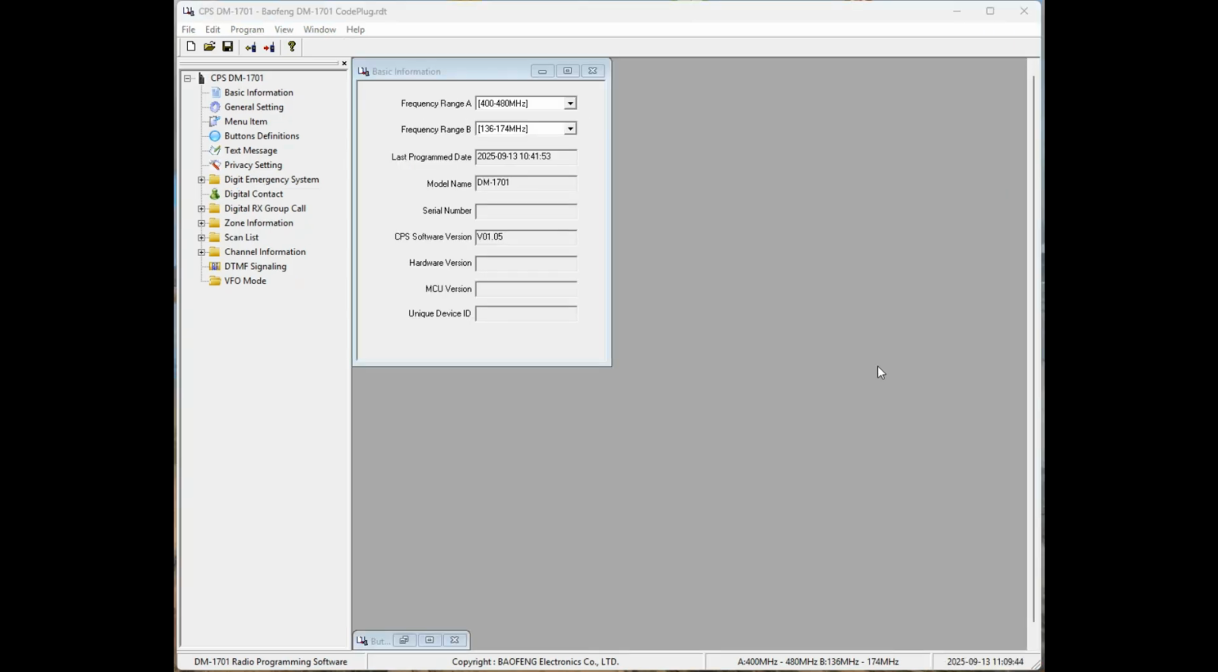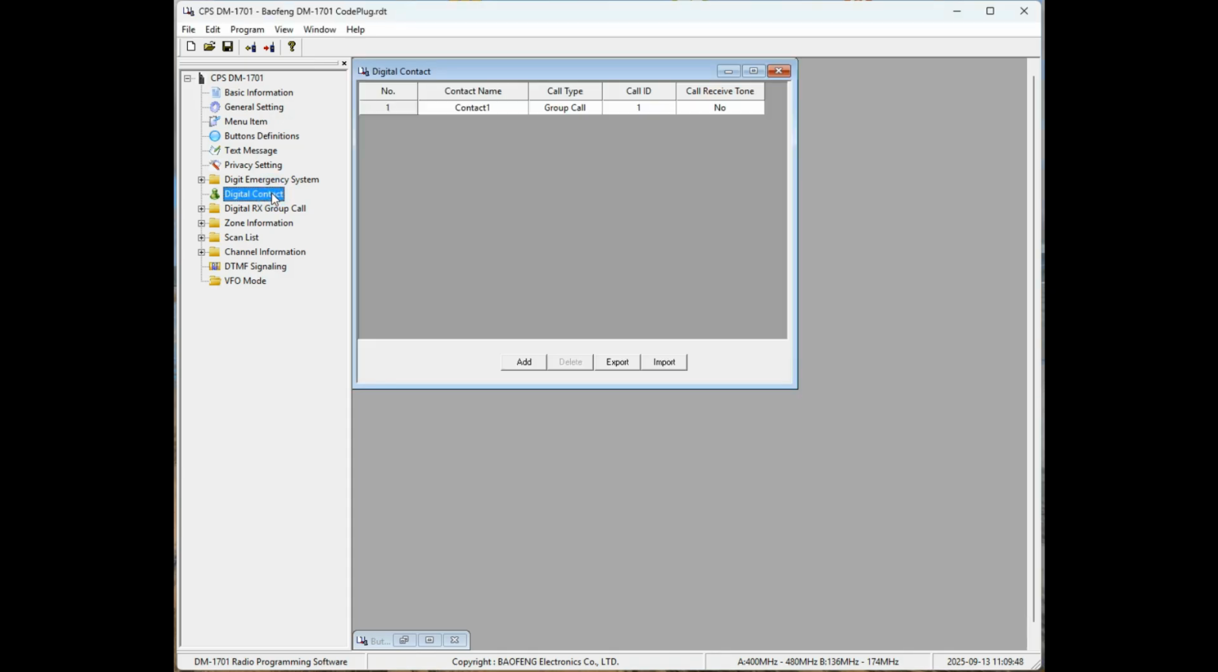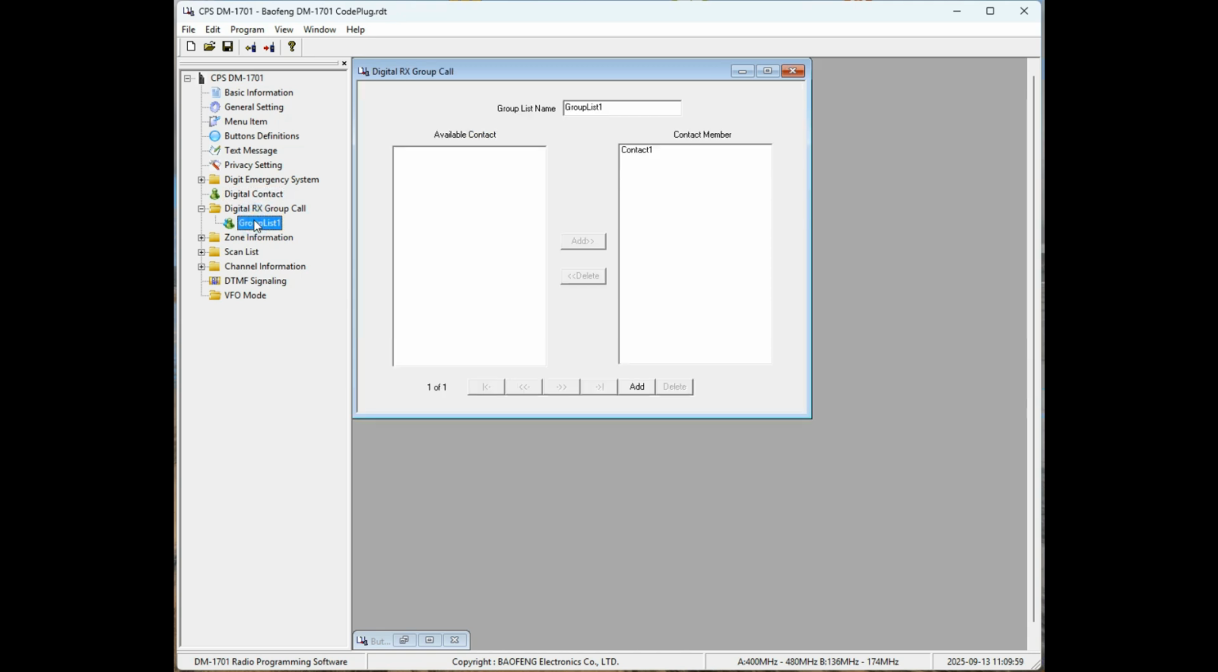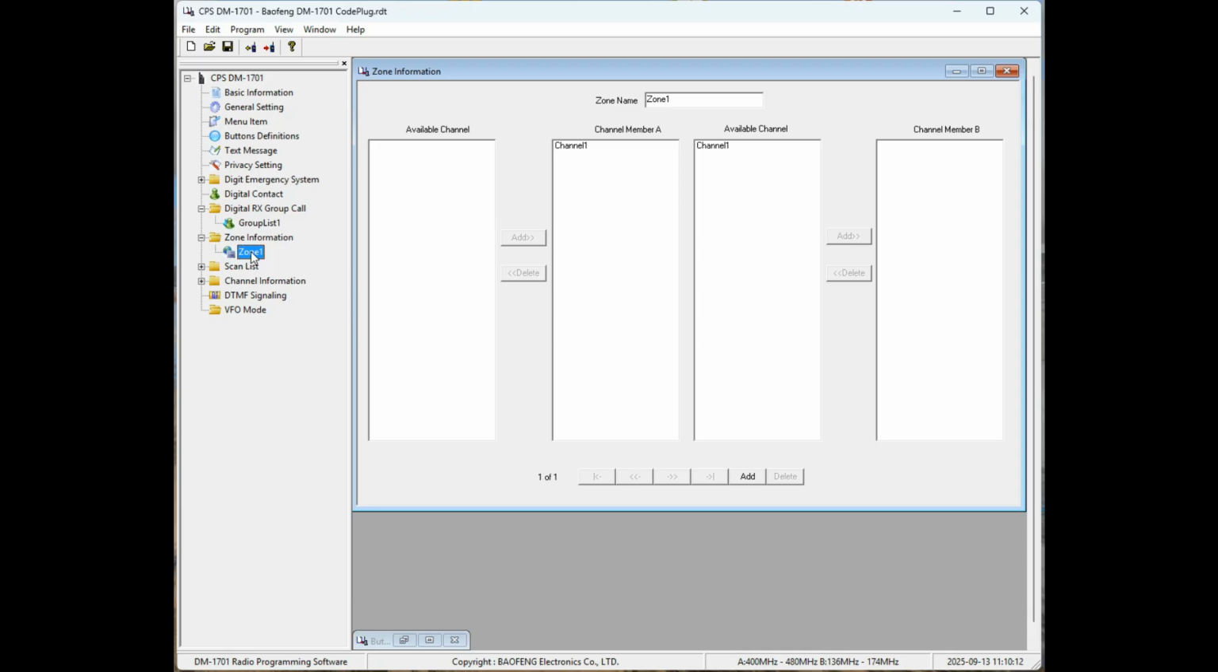In the Digital Contacts tab, you can set up talk groups and private contacts. You can add multiple group lists and name them. These are to categorize your contacts. You can add multiple zones. Each zone will contain a list of channels. Again, this is to make finding your channels easier.